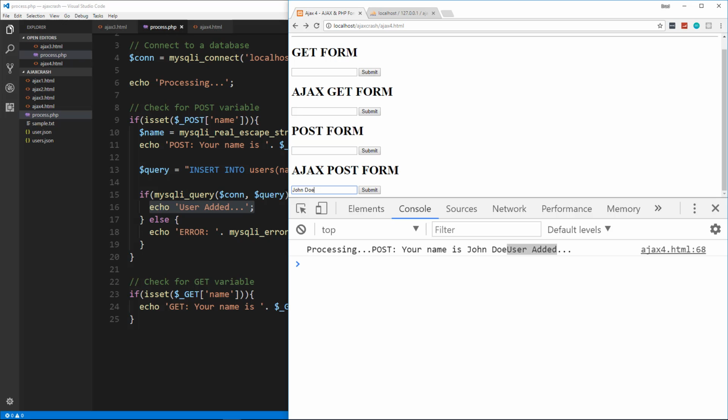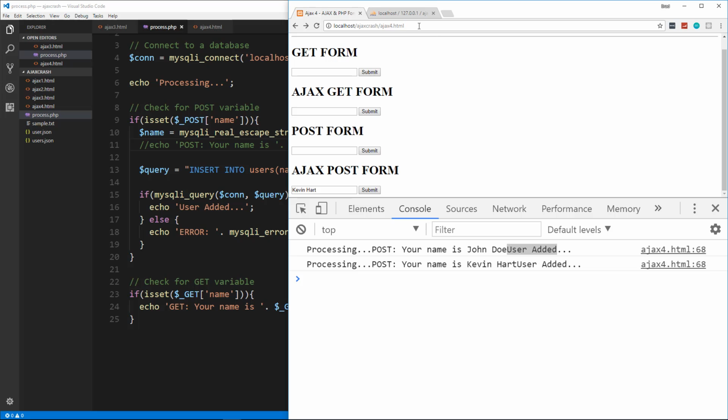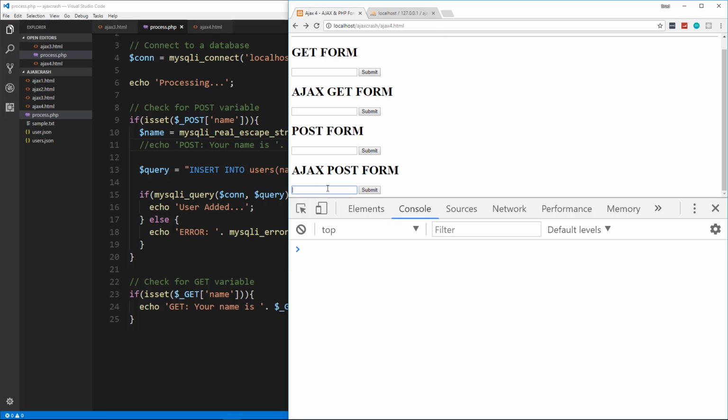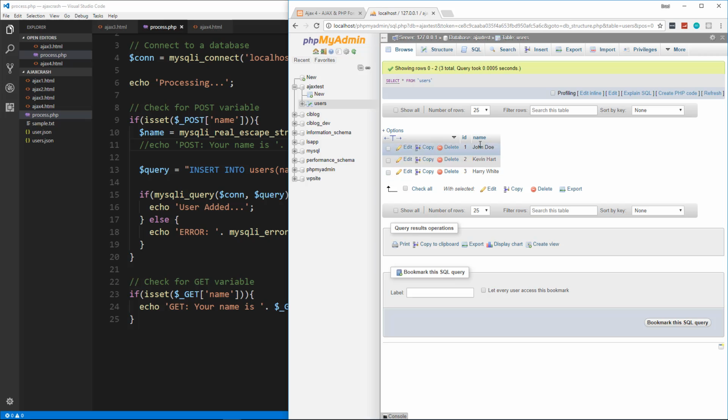So if we go and we add another name, let's say Kevin Hart, and submit. We get post, your name is Kevin Hart, a user added. We should probably get rid of that line. That's kind of confusing. We'll save that. All right, we'll add another one. We'll say Harry White, submit, processing, user added. Now let's check our database, reload, and we have those three names.